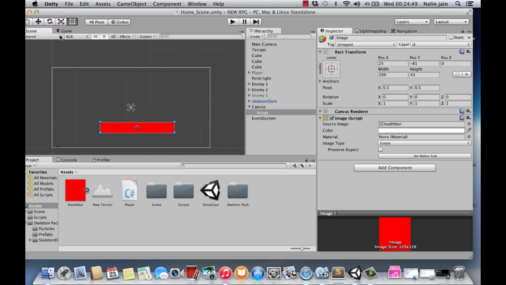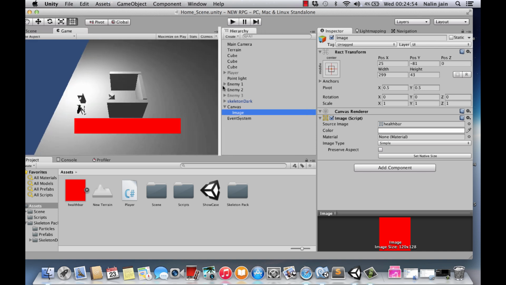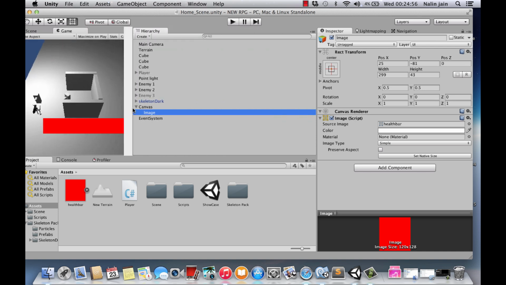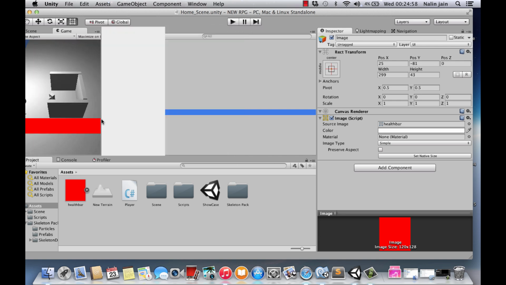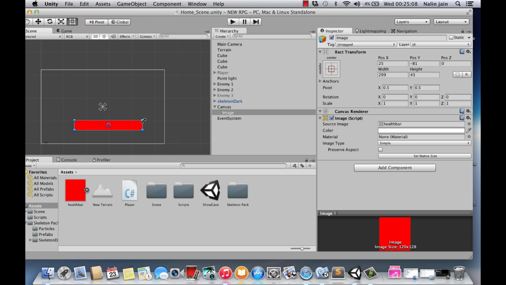And now we're going to face another problem over here, because when we actually decrease our screen size, the size of the health bar actually does not change, and that's very inconvenient because we want our GUI to be dynamic and adjustable for every screen size. So that is when anchors come in handy.